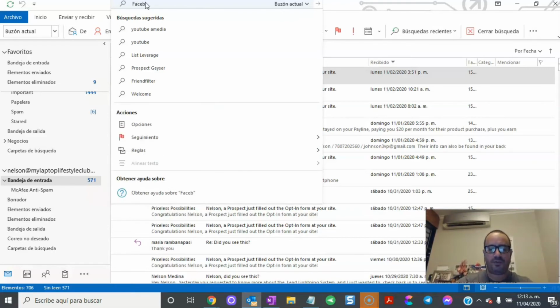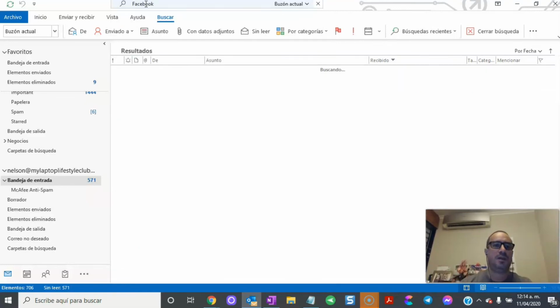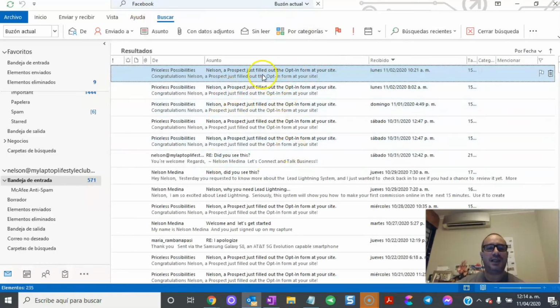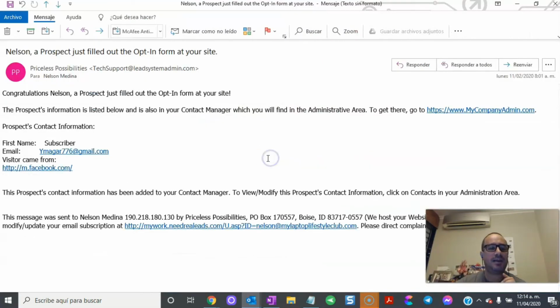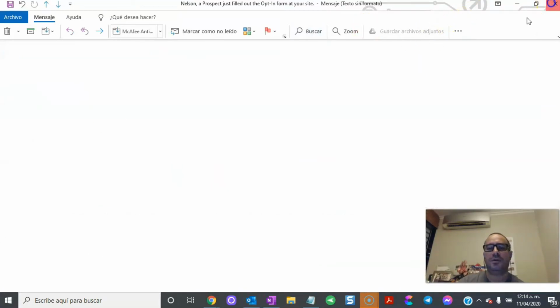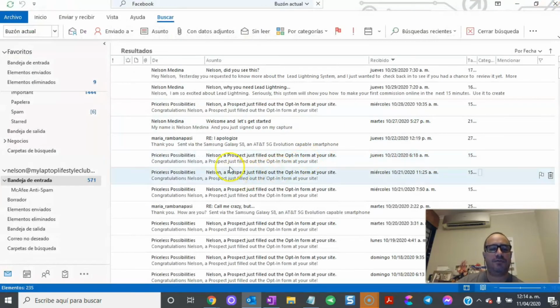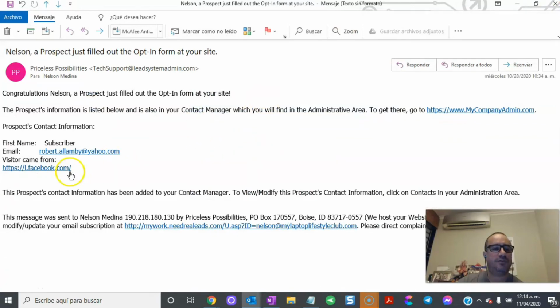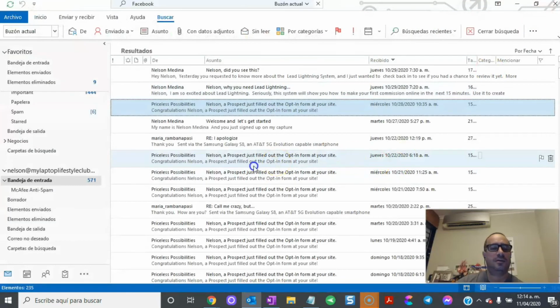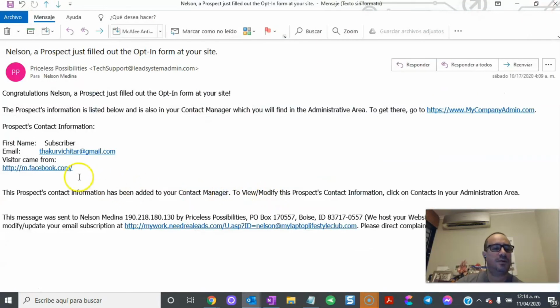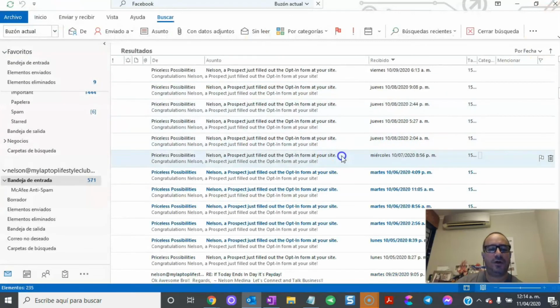Facebook. All these leads come from Facebook. Look, visitor came from Facebook, visitor came from Facebook using mobile app. Good, mobile app. Let's go for another.